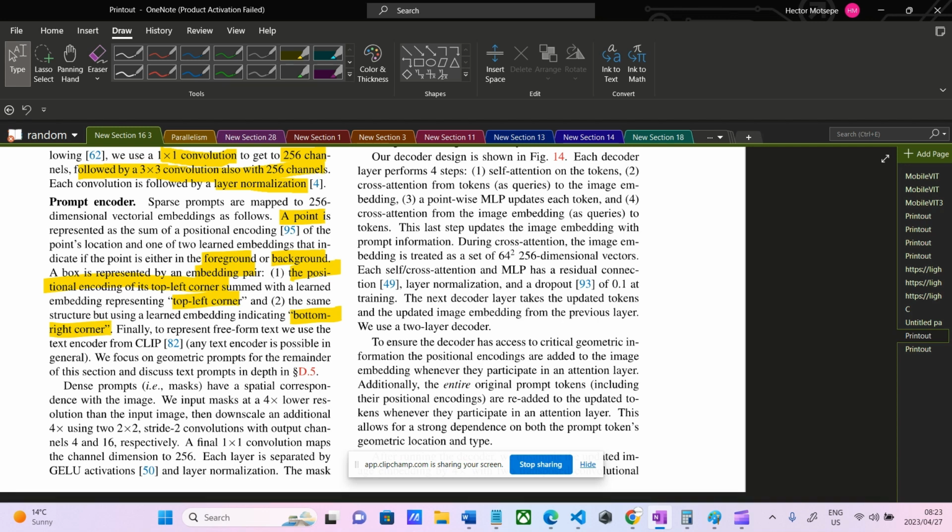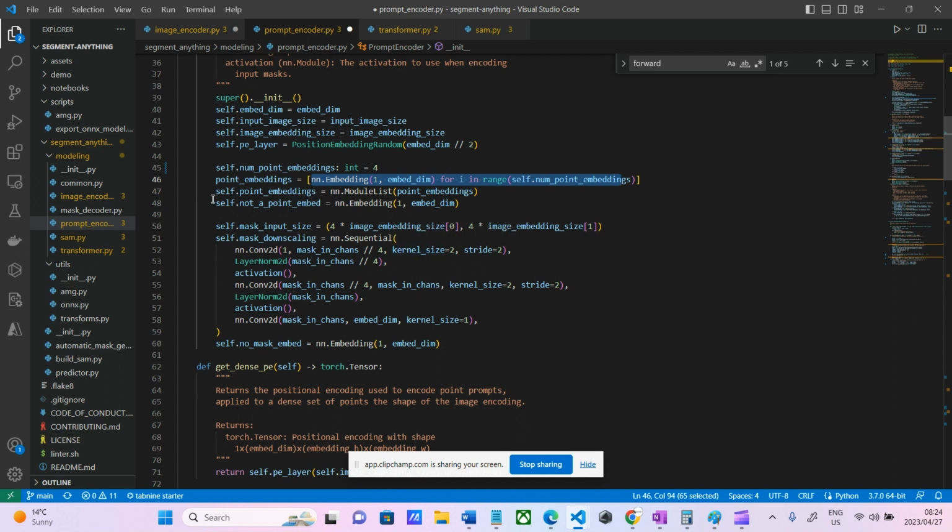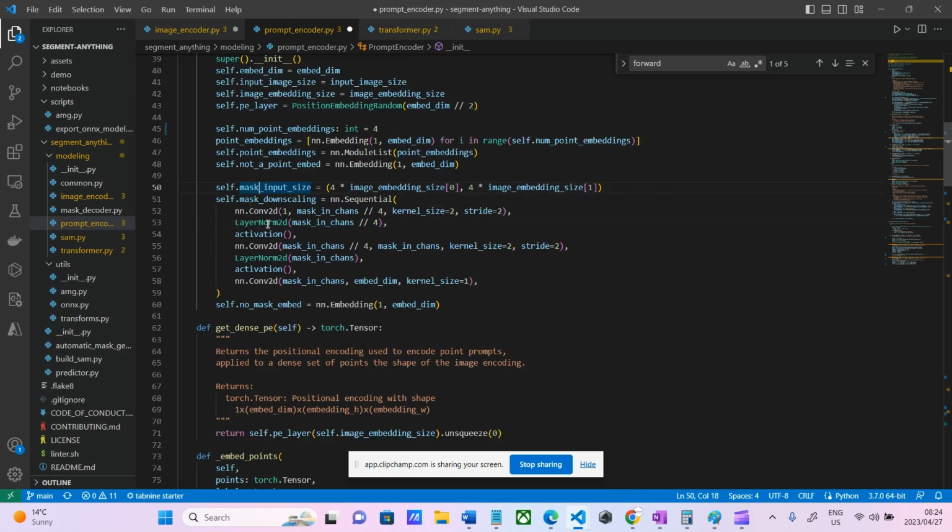So hence I'm saying four in this case, because 3 and 4 will be for the box's top left and bottom right, then 1 and 2 will be for the points, which is going to be the foreground and background. So we then create embedding dimensions for these points, and this is going to be a list of embeddings. And sometimes it's possible that a point is not provided, so we need to create an embedding for that. So you're going to see there's not a point, not a mask or something like that most of the time.